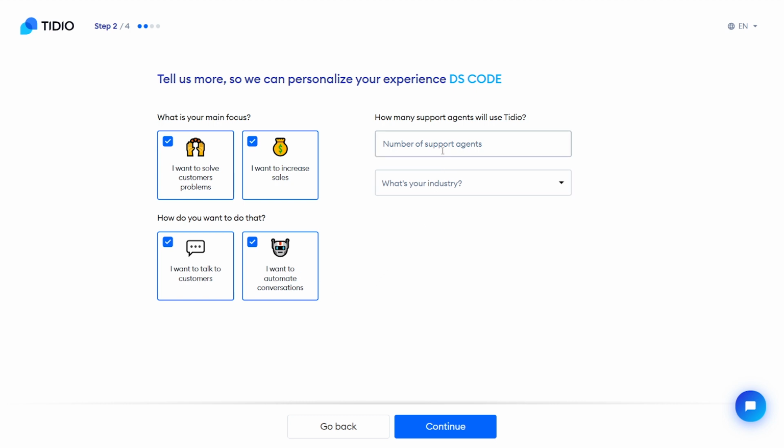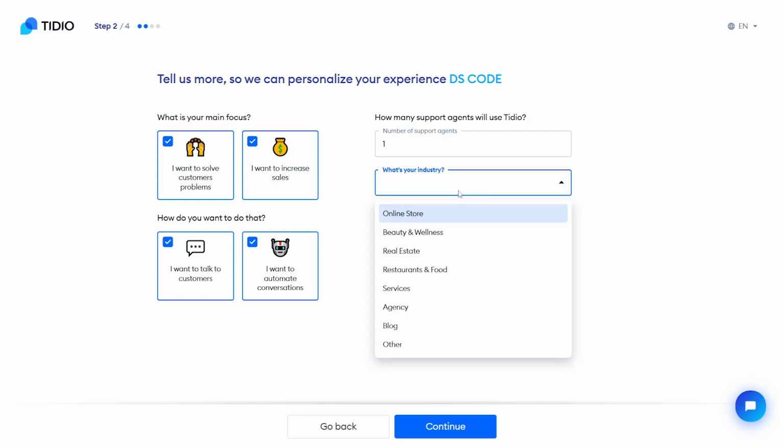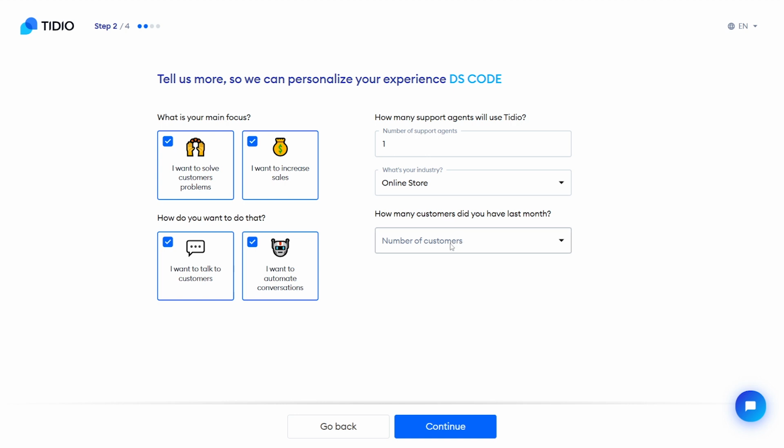And then you can go and choose your number of agents. So I'll go with 1, but you can select as many as you need to ensure excellent customer support. You can select your industry, and I'm going to choose online store. And you can select the number of customers you had last month. I'll choose 250, and then click on continue.